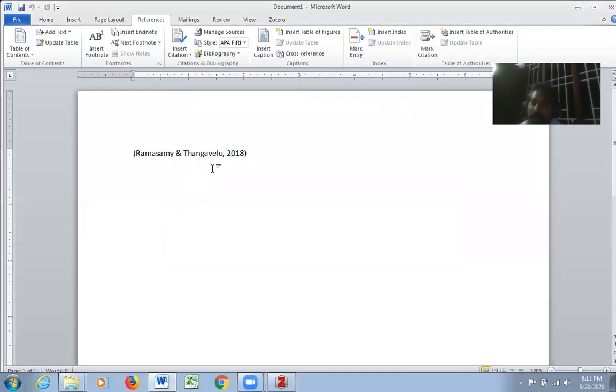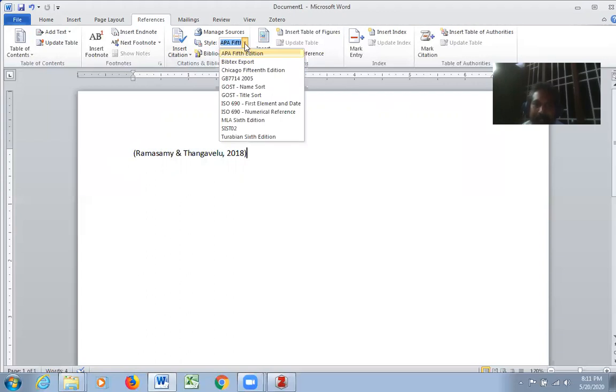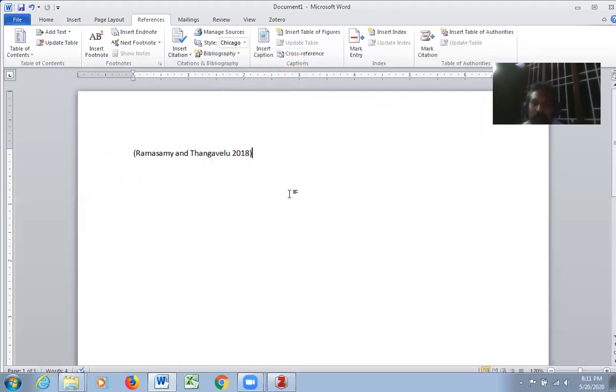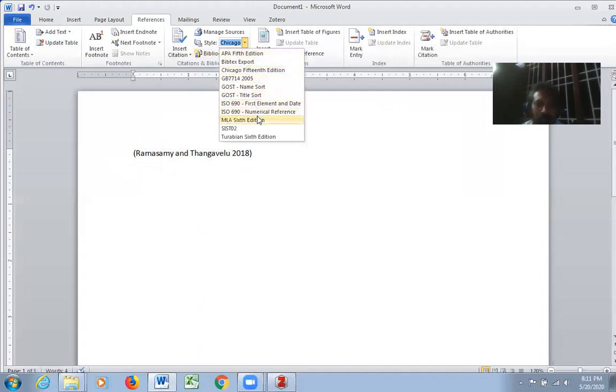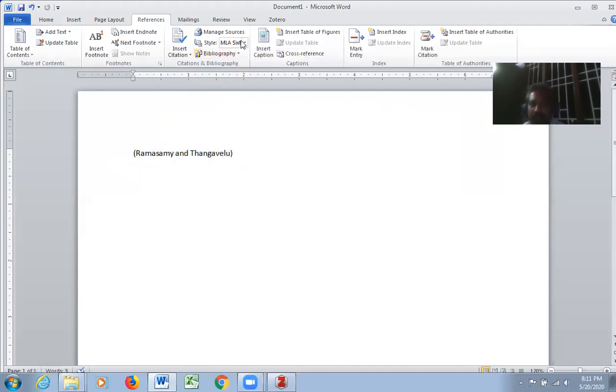You can see here automatically the in-text citation has come. In which style? It is in APA style. That is author-date system. If you are following author-date system, you need to prepare in-text citation only this way. For example, it is according to APA. We just go up and select some other styles like Chicago. Okay, style is changed. See how you write. And if you go to MLA, it is like this. And if you go to Turabian, it is like this.